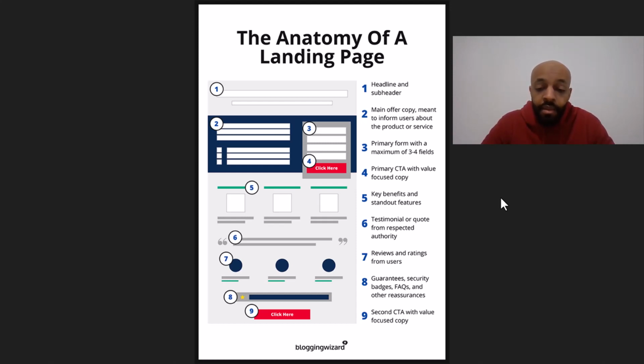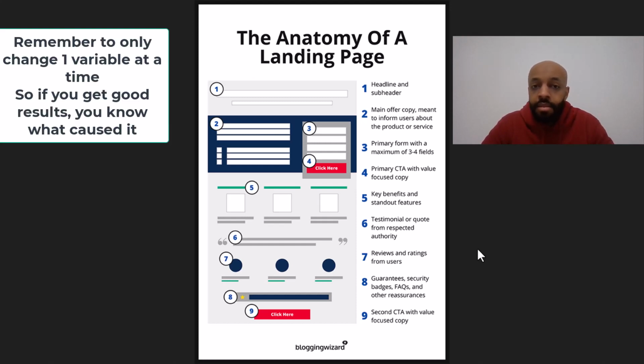And the last thing is another CTA, call to action, with value focused copy. So just one last time, trying to give them that push over the line so they'll contact you and become a lead. Now, like I said, these things don't have to be in this exact same order. You can try taking one element out and running that in a split test and see what happens.